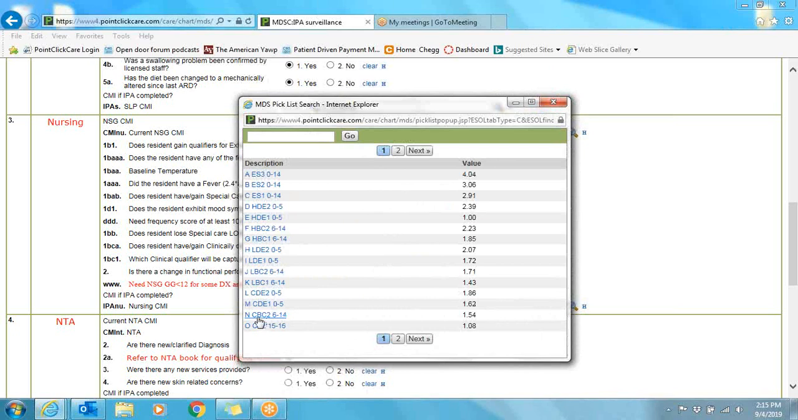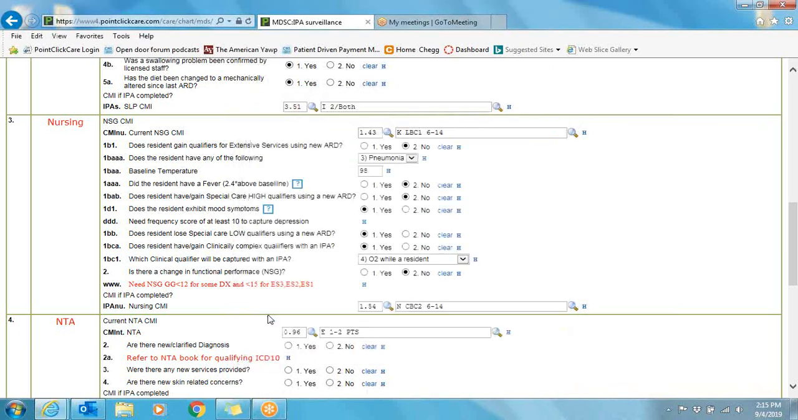And here is a C, BC, 2, and that's an N. And it's a 1.54. So you have to look at this and understand that even though you're losing a special care low qualifier, because you had something for clinically complex and you picked up depression, the CMI is still higher. So you can't make decisions on the surface to say, oh, well, I would lose this, so I'm not going to do it. You've got to go through the process.